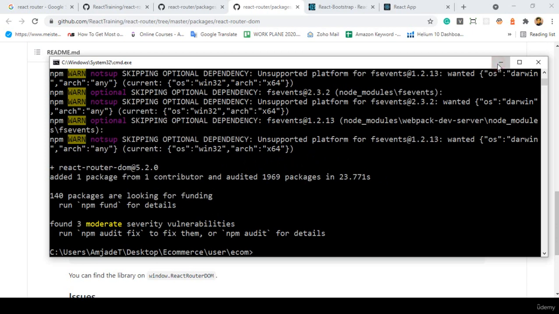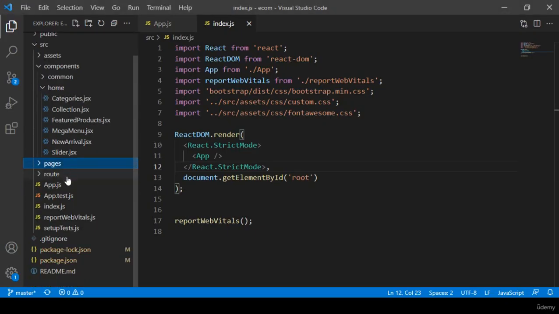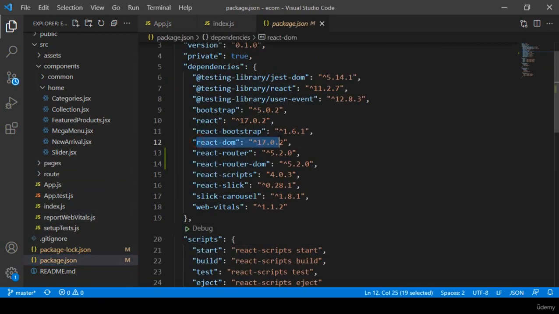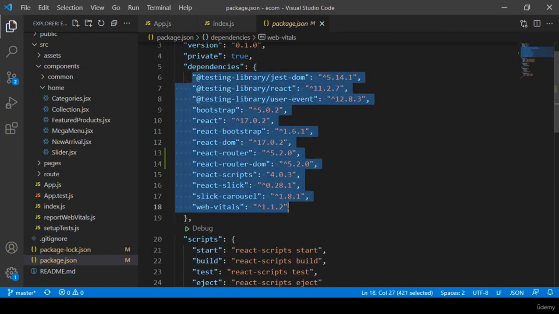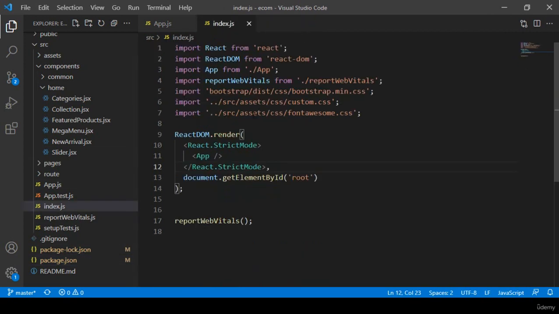Whatever packages you install, you will find everything in your project. Go to your project, and there is a package.json. If you go to the package.json, you can see React router and React router DOM are successfully installed. I have also already installed React Bootstrap, you can see Bootstrap is installed, and React Slick carousel. Whatever packages you install, all the dependencies will automatically appear in that area, the package.json. So I have installed both of these.